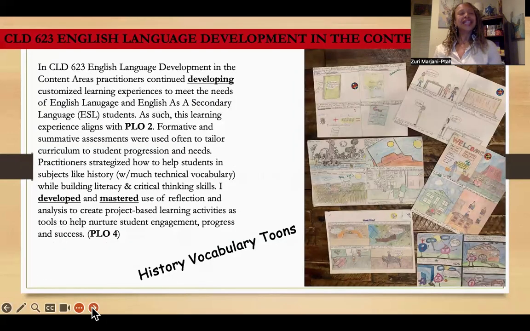Next up, CLD 623, English language development in the content areas. I love this class because it helped me to help my ELD students and ESL students with literacy and teaching history. Many students in those populations struggle with the technical vocabulary. And so I teach them to do vocab tunes. So I front load with this type of activity.